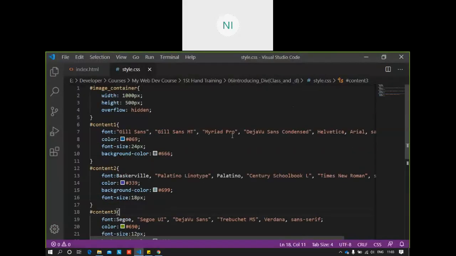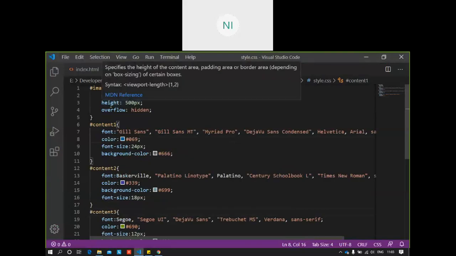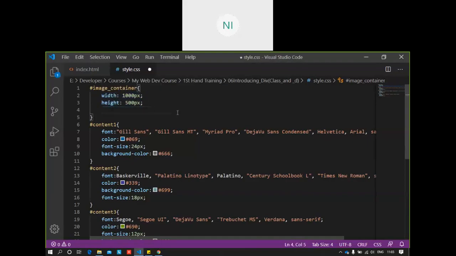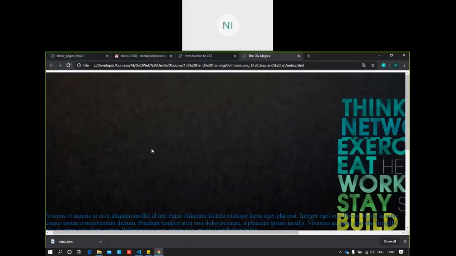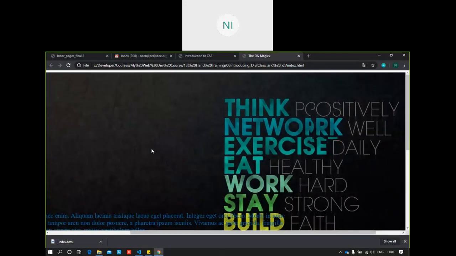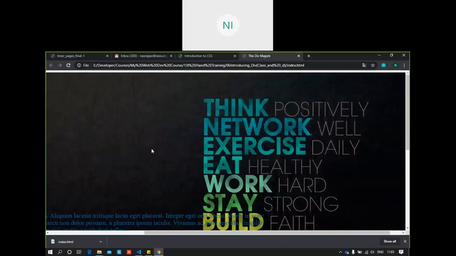I had told you about overflow. If you give it as hidden, it will hide the overflow if the width and height are specified here. It will resize it to that particular width and height. If we remove the overflow, we can see the whole image. I'll just show you how it looks if we remove it. I hope this works. Yeah, it worked. So this is the whole image actually.